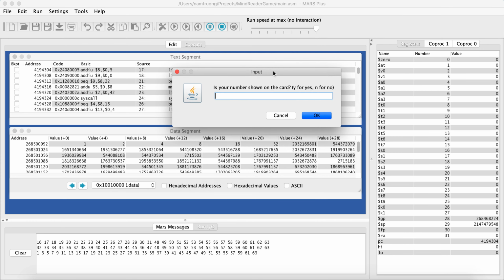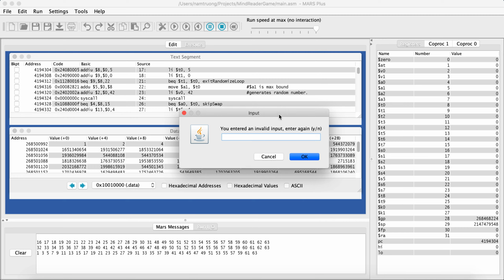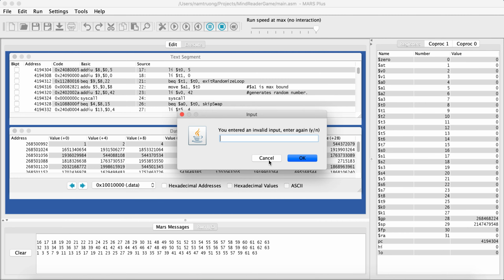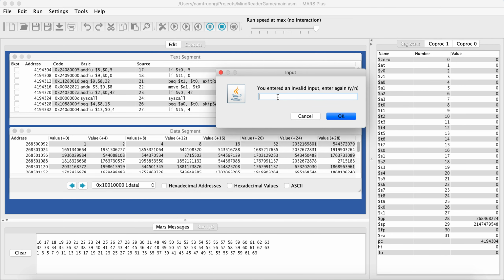Furthermore, in our input window, we have input validation for users if they don't put Y or N. So let's say some random string that is invalid input, or a number, also invalid input, or cancel. That's also an invalid input. So the user can only enter Y or N indicating whether their number is on that current card or not.